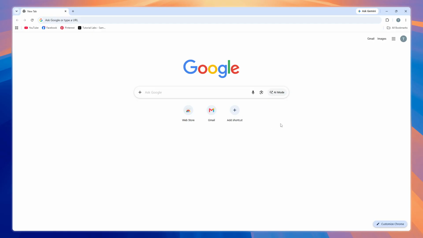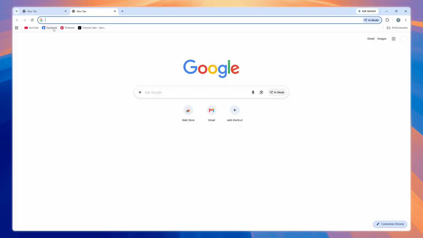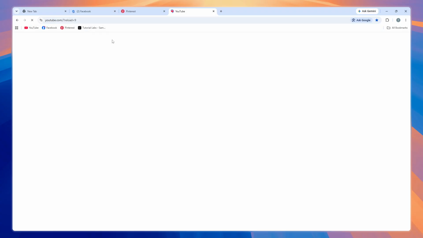First, go ahead and open your Google Chrome browser on your computer. Once Chrome is up and running, you'll want to have multiple tabs open to practice these shortcuts effectively. Go ahead and open a few different websites in separate tabs so you have something to work with. Now, here's where the magic happens.